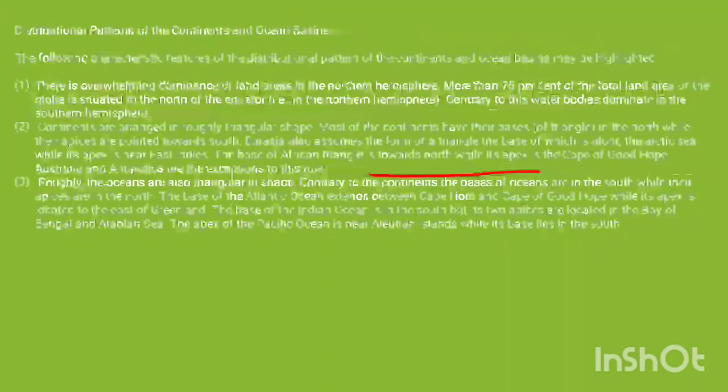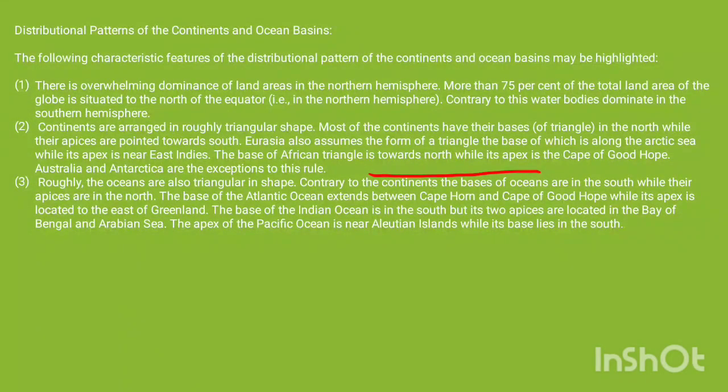For example, your ocean: the Atlantic Ocean extends between Cape Horn and Cape of Good Hope, while its apex is located near Greenland. The base of the Indian Ocean is in the south, and two apexes are located in the Bay of Bengal and Arabian Sea respectively. And also the Pacific Ocean: near the apex of the Pacific Ocean is your Aleutian Island, and the baseline is your south.